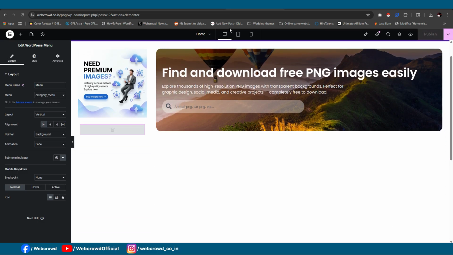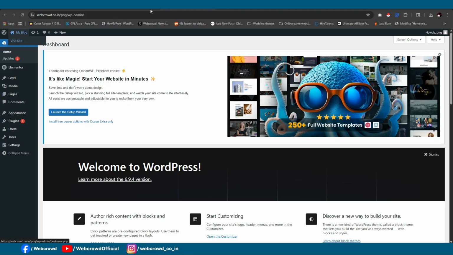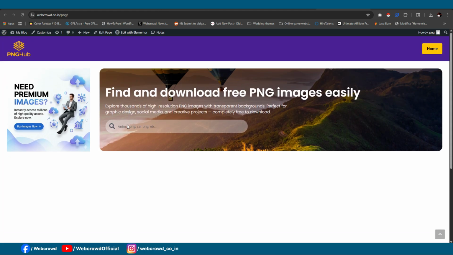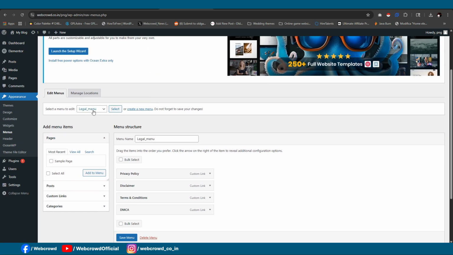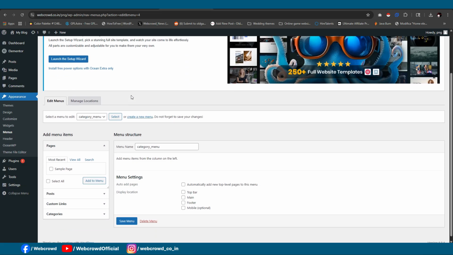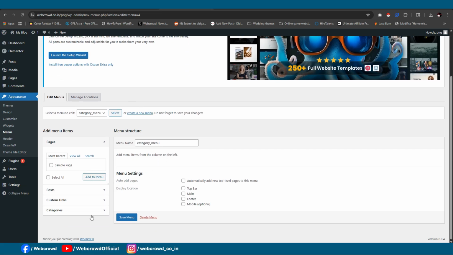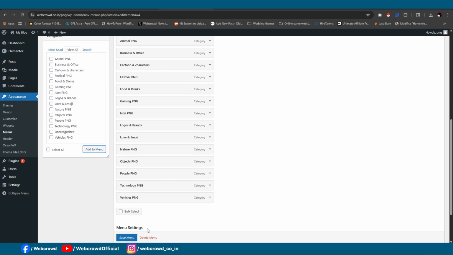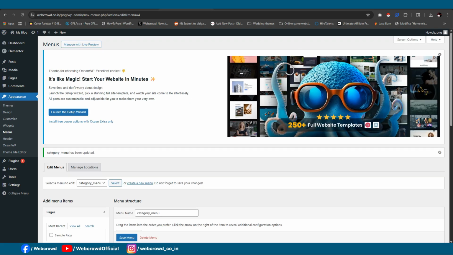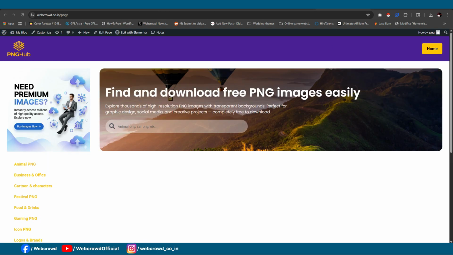Let's publish this and visit the site. Okay, it's still not showing, so let's figure out this issue. Go to appearance, menu, and check the category menu. Okay, so category menu is empty. Now let's add the categories. Here under categories, select all except uncategorized. Okay, now click on add and save menu. Now check. So here all the categories are showing in this field.